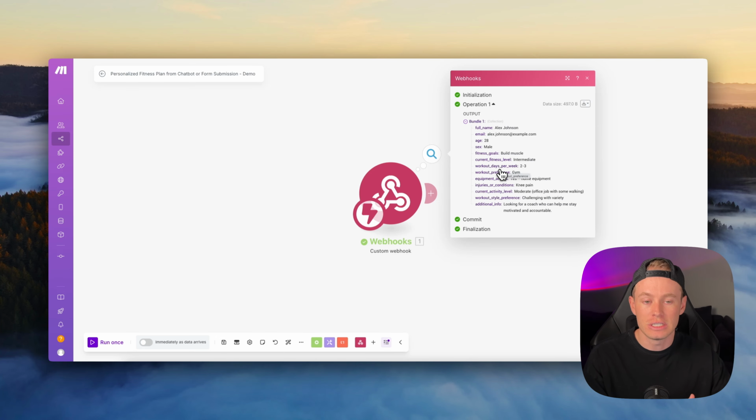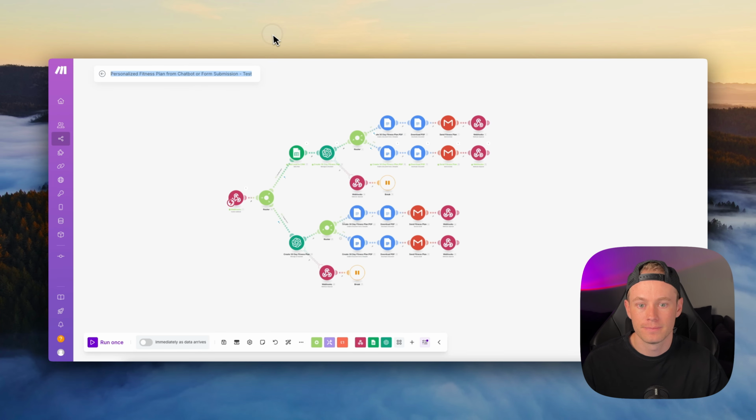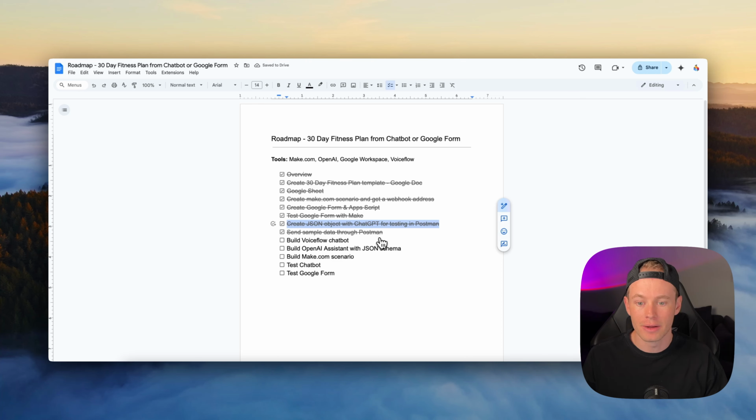It's going to make an HTTP post request to this webhook at the very end of the chatbot conversation to this make.com and say, here is all of the data, and then it's going to run off and do its thing. So just like right here, we sent that sample data through Postman. Sweet. Now let's go ahead and start building out our VoiceFlow chatbot.